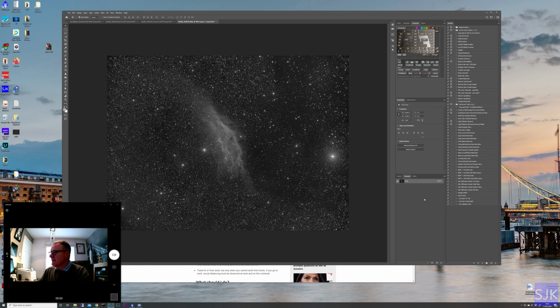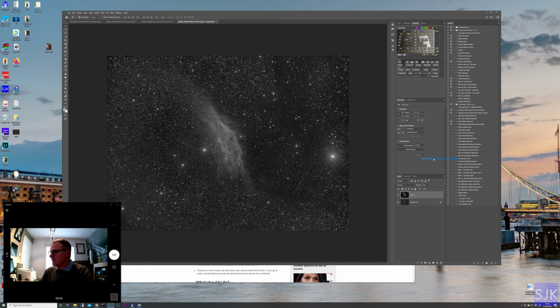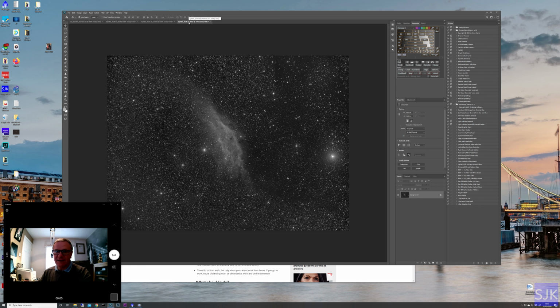Can you see there? You cannot merge channels unless you have merged down into one layer, so that when you merge the channels together, the channels that are going to be merged must only be one layer. The red, the green and the blue are one layer each. Now if I go to the channels menu, I've got the merge channels option, so I select RGB color, I click OK.